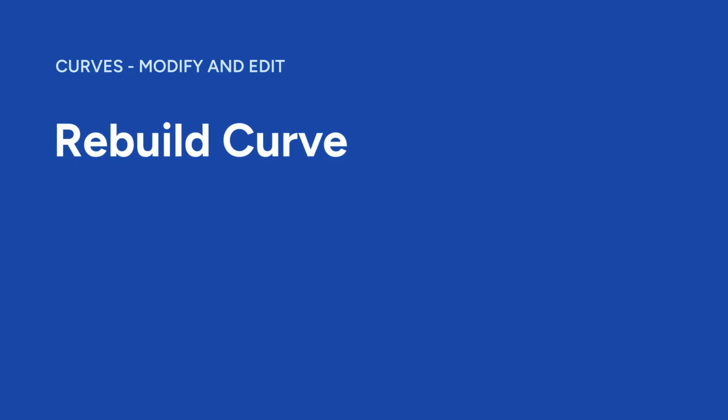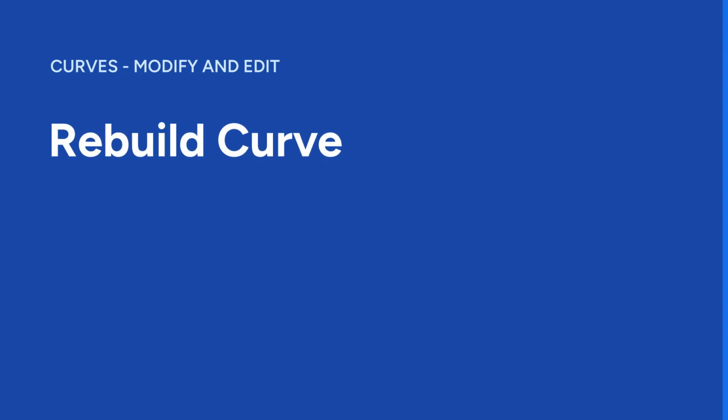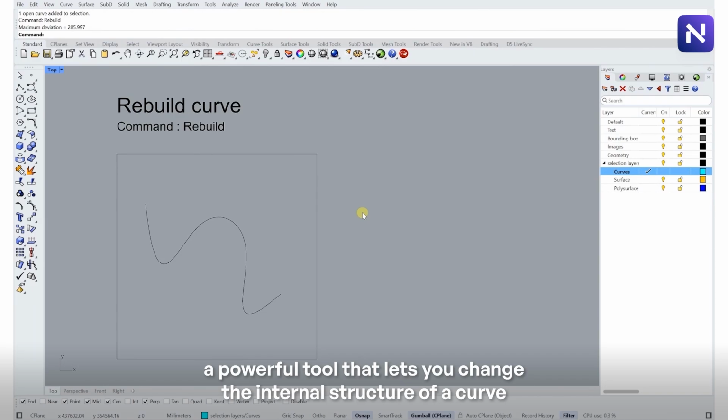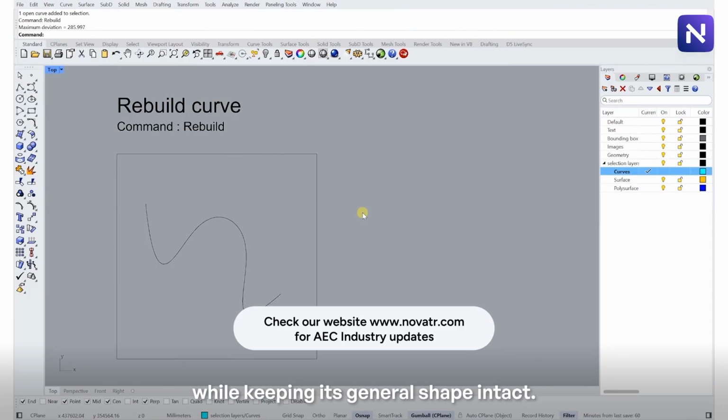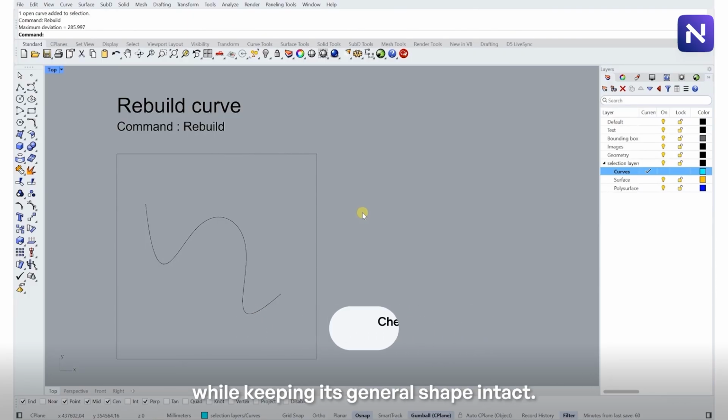Now, we'll dive into the rebuild curve command in Rhino, a powerful tool that lets you change the internal structure of a curve by redefining its number of control points and degree of smoothness while keeping its general shape intact.